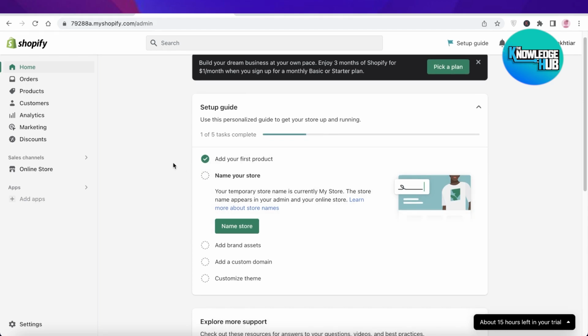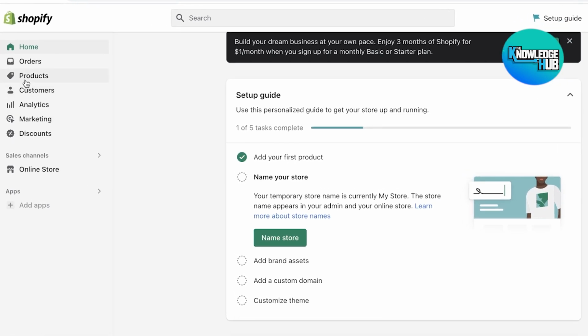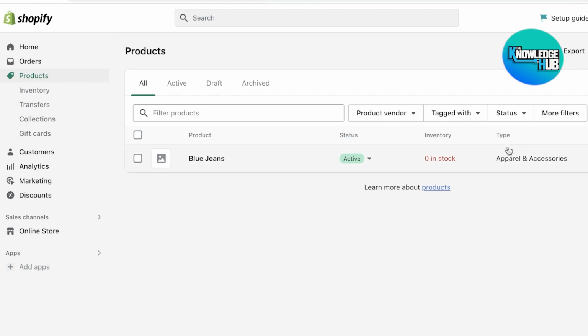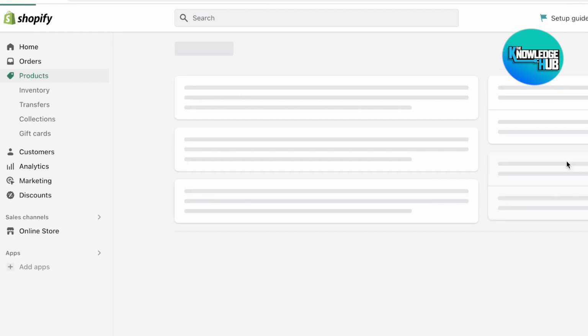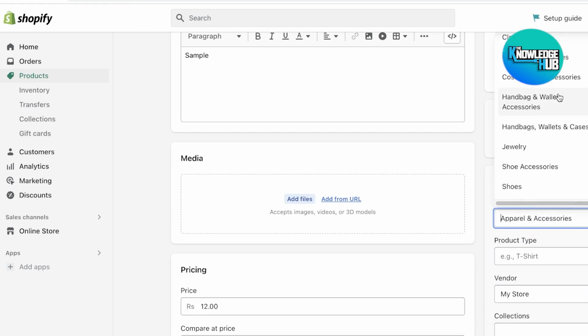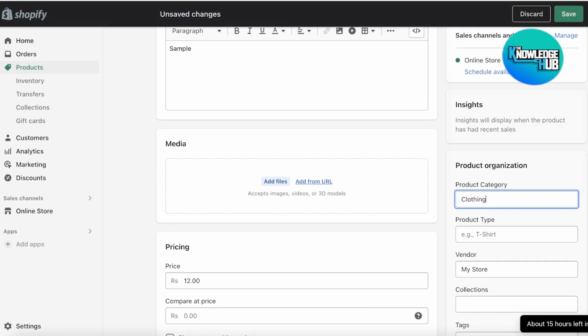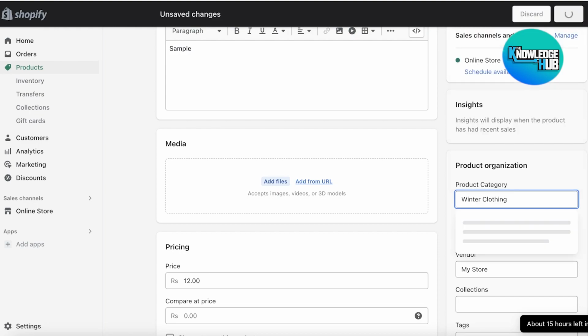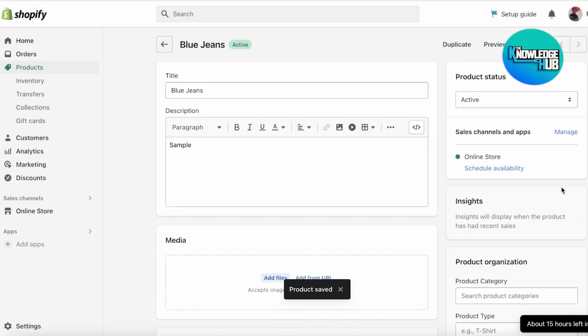So to get started, a lot of people think that if you go into the product section and simply create a new product, you can add a category. But this is actually very difficult, because in the product category section you only have a set number of categories that you can add. You can't really customize it to what you want. So let's say I want to create a category called winter clothing. I can't really do that directly from here.